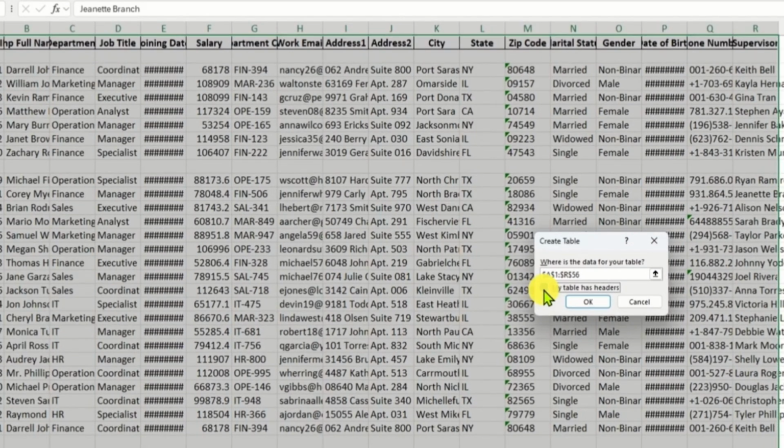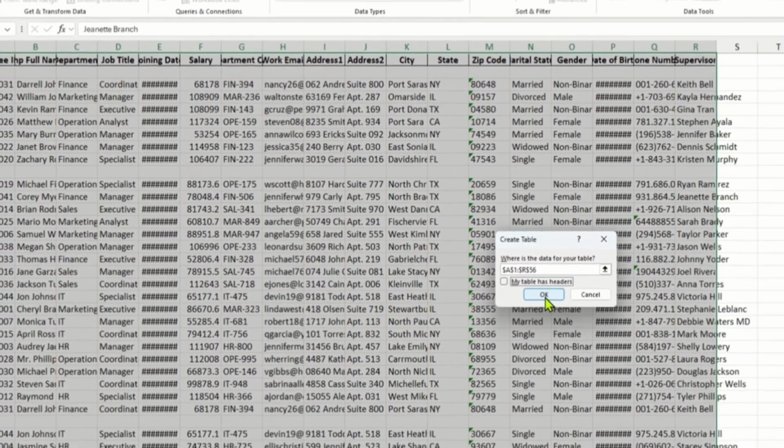My table has headers. If you select it, it means that whatever header row you have here, it will treat it as a header row. Meaning, it will consider this data as a header, but if you keep it unchecked, then it will also consider the header row as data. So right now we keep it unchecked and click OK. On clicking OK, the Power Query editor will open.